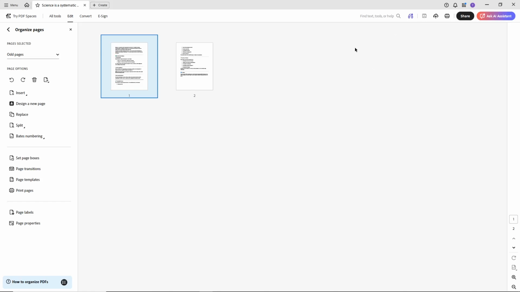This will prompt you to choose a location on your computer where you want to save the newly split files. Adobe typically creates a folder containing all the individual files, making it easy to locate and use them. And that's it. You've successfully split your PDF into multiple files using Adobe Acrobat Pro DC. This method is perfect for organizing large documents or preparing specific sections for distribution.